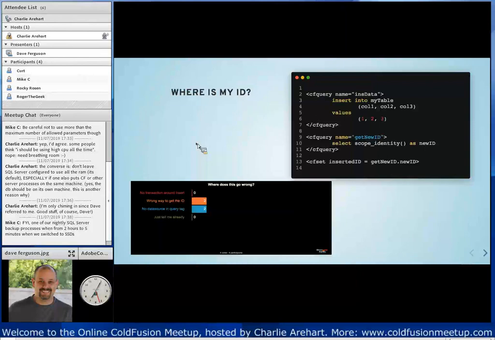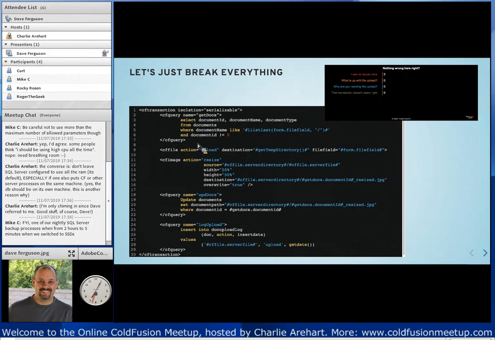So let's just break everything. Take a look at this and give me an idea what you think's wrong. I think this one allows for multiple answers too, if I recall correctly. No, it doesn't. What do you think's wrong? So running a query, uploading a file, processing an image, updating some data, inserting a log. What could possibly go wrong here?